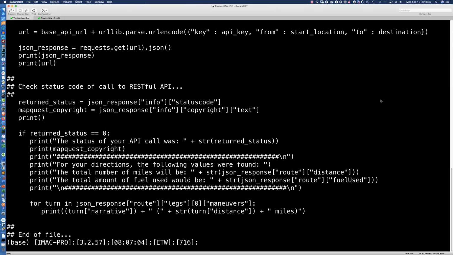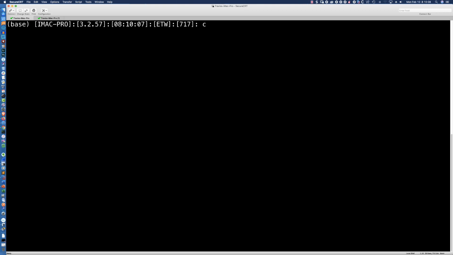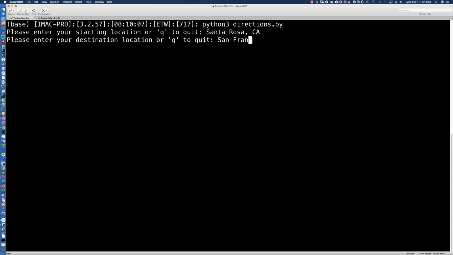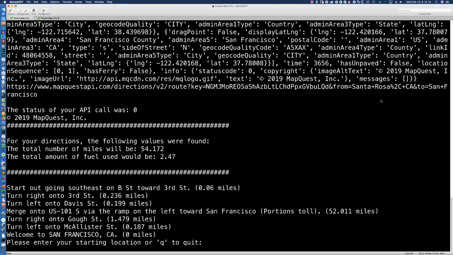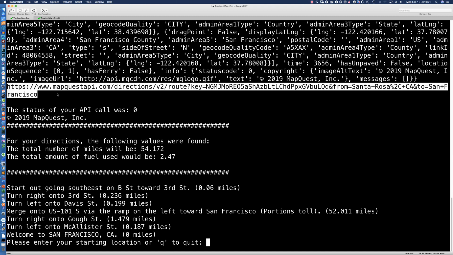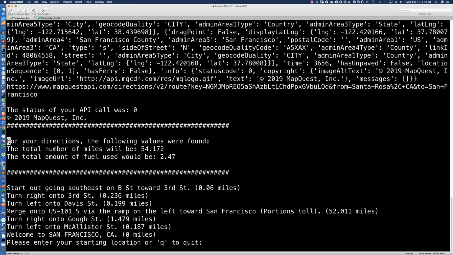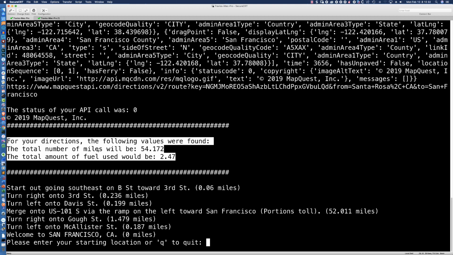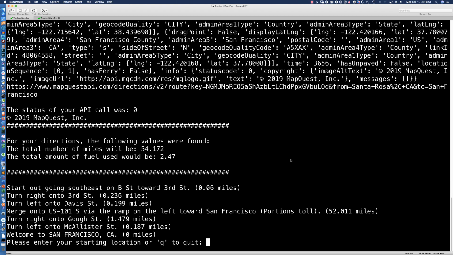Here's our program as it stands right now. Let's go ahead and clear the screen and run the program, and let's put in Santa Rosa, California. Again, just to make sure that the program still does exactly what we expect it to do, there's all of our JSON output. Here is the URL that we're sending, the RESTful request that we're sending to the MapQuest API. And then we've got our output here, and you can see we have the imperial system of measurement right here. So we're going to be traveling 54.172 miles, and the amount of fuel that we're going to be using is 2.47 gallons. And then we have our turn-by-turn instructions.